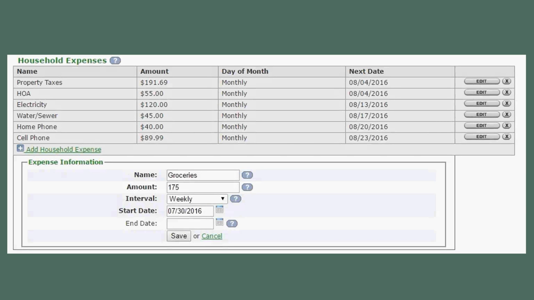So you can see there that I added electricity, I also added water, a home phone, a cell phone, and all of those were payable monthly on specific dates. We can see 13th, 17th, 20th, 23rd. I'm now going to put in some groceries.